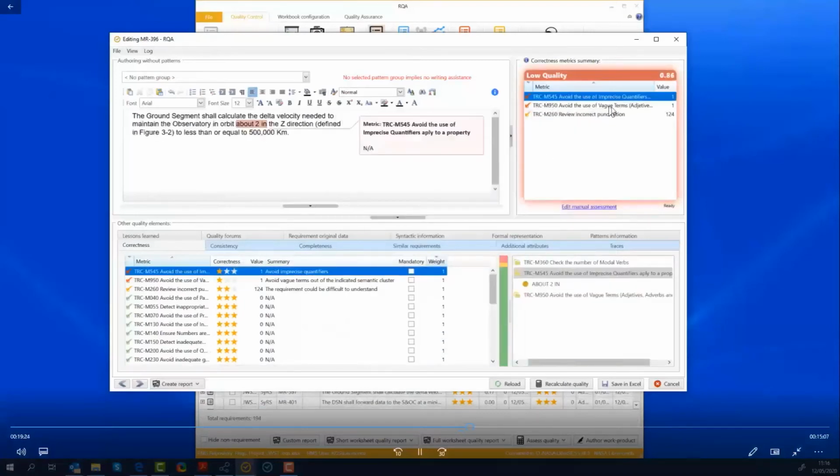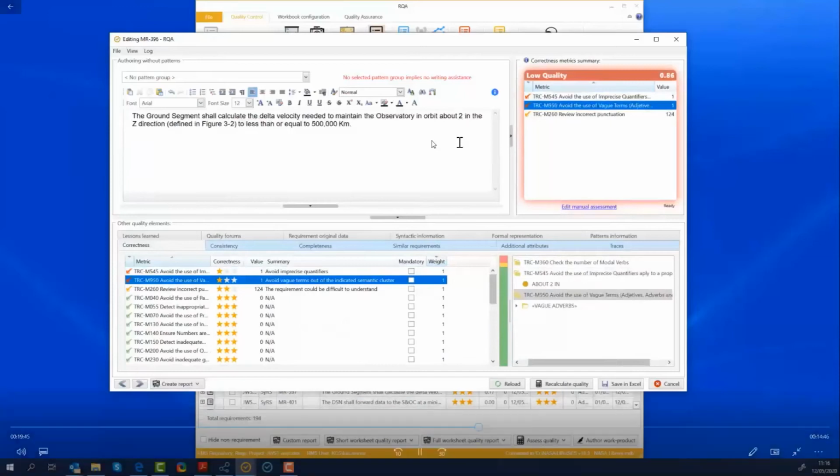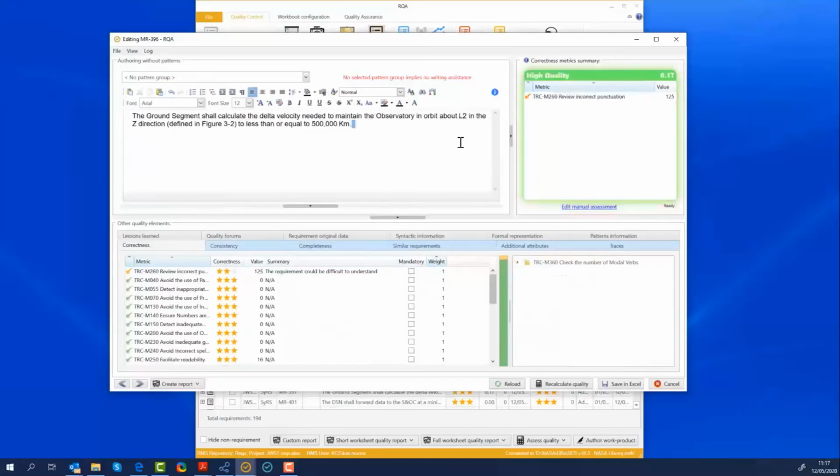Okay, and I get two metrics in this case, about the use of vague terms and about the use of imprecise quantifiers, telling me that this is not a good requirement, because "about 2" is not precise. It's a vague definition. But "the observatory is in orbit about L2" is a good requirement. This is thanks to the advanced semantic search that we can do through the patterns.